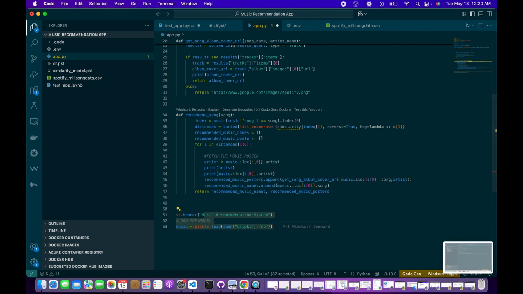Okay, let's put "smart". I think that's a little bit cooler. Smart music recommendation system. Then I'm calling the model, the df.pkl file, which is the data set that I packaged as a pkl artifact. And then next, I'm going to call the similarity model, which I built from the cosine similarity function.